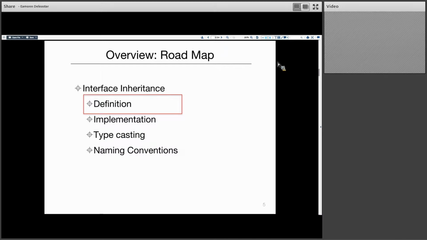So let's look at a definition, particularly what interfaces are, how it's implemented, some discussion on typecasting, which is relevant to both, in fact, and then some naming conventions. And then we're kind of in a good position to move on.